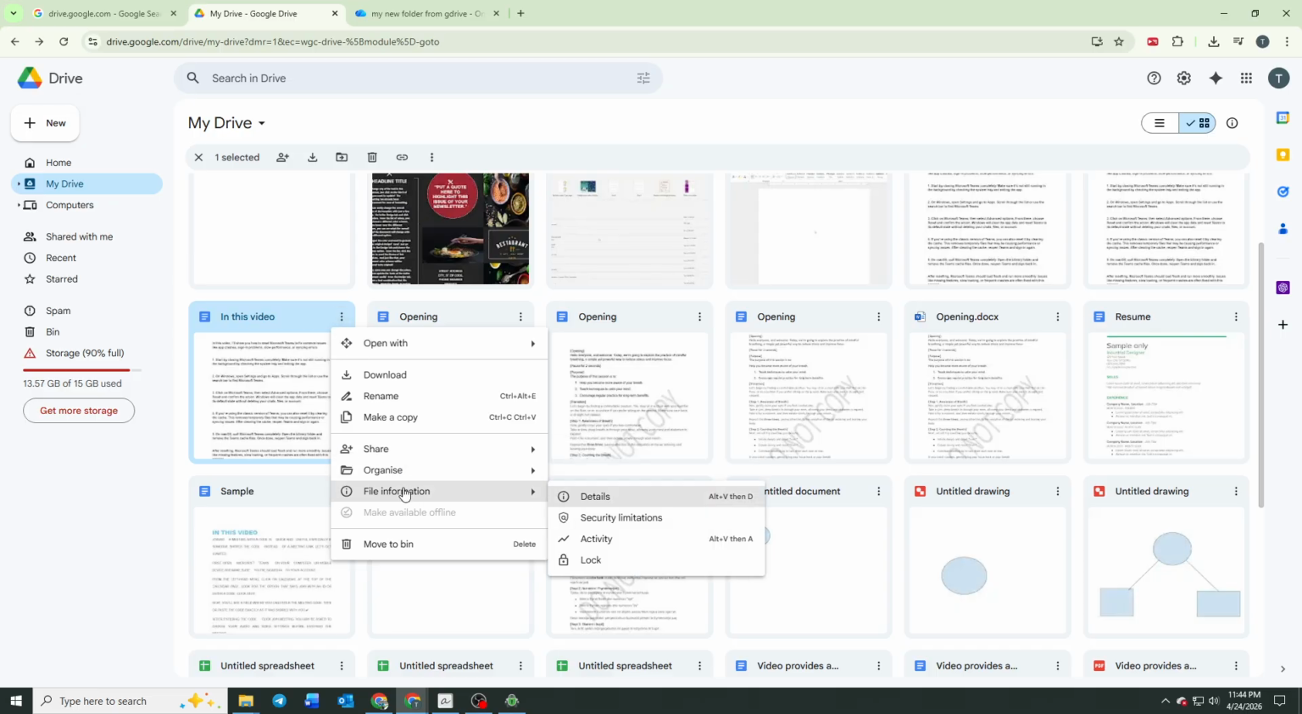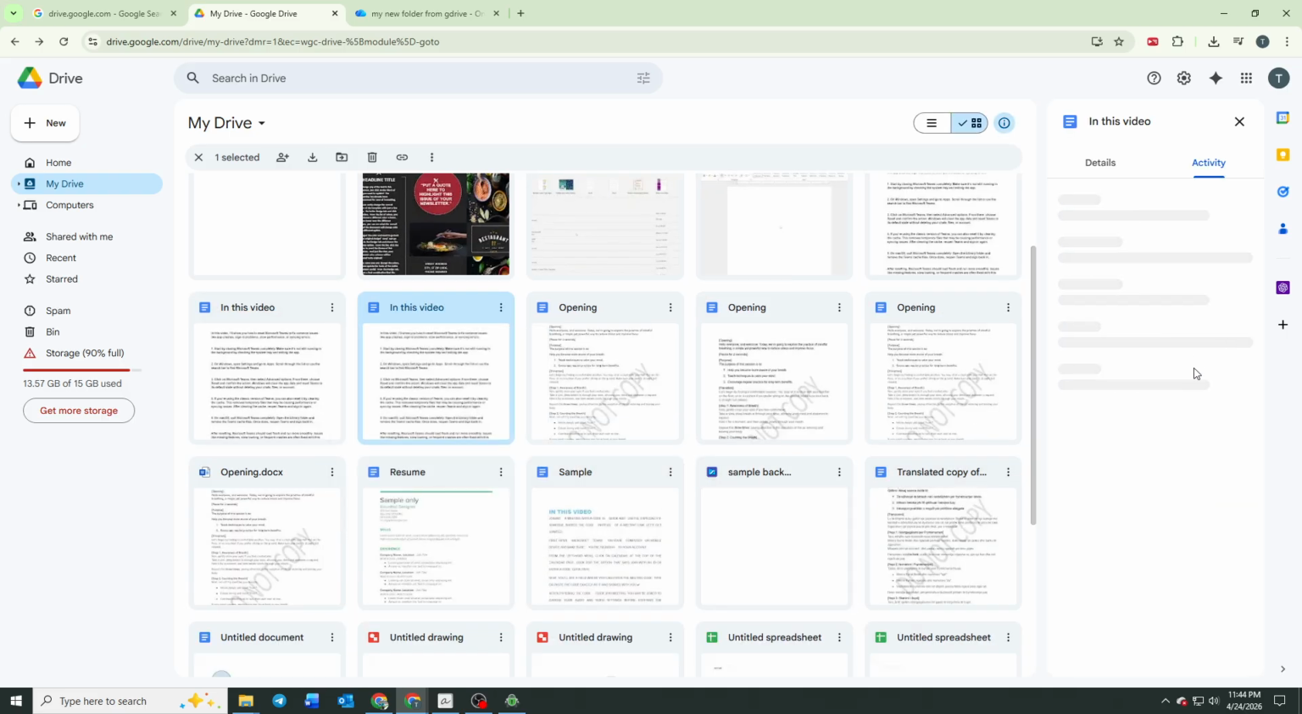This will open a side panel on the right side of your screen, where you can view detailed information about the selected file, including its activity history and access details. Inside this panel, look for the section labeled Activity. Click on it to view a complete record of interactions with your file.